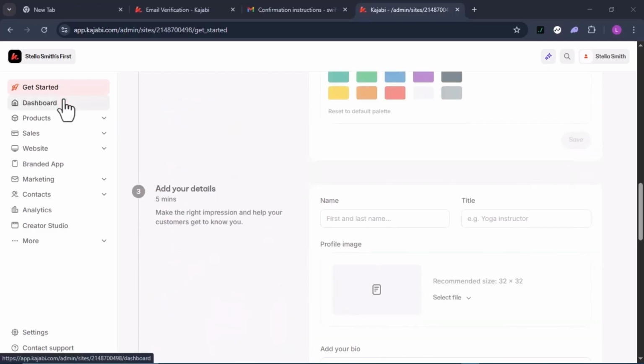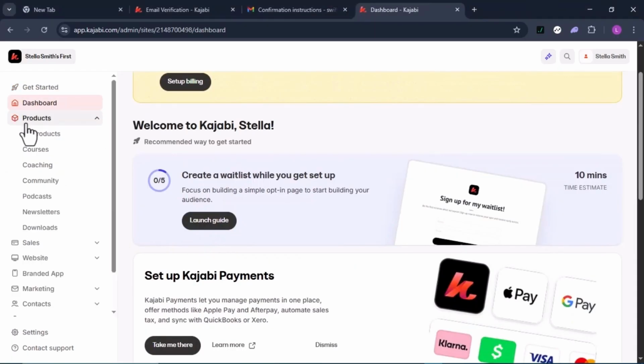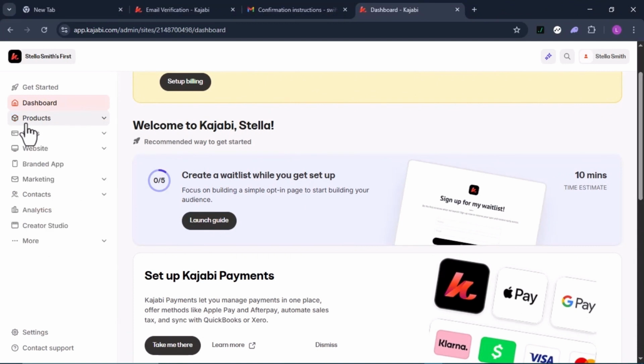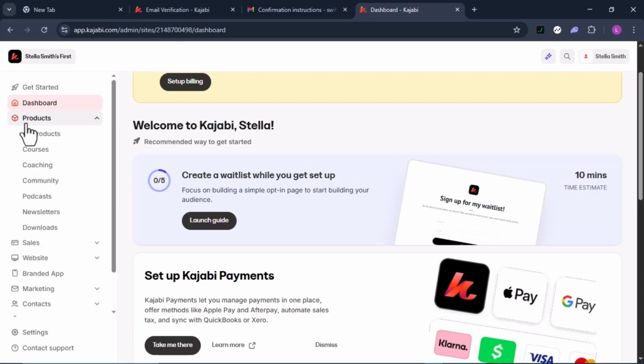Then right here on your left-hand menu, you can see Dashboard. So this is your home base. It shows you a snapshot of your business. Then next you've got products. So this is where your courses, coaching programs, and digital products are stored. So you've got all products, courses, coaching, community, podcasts, and the rest.